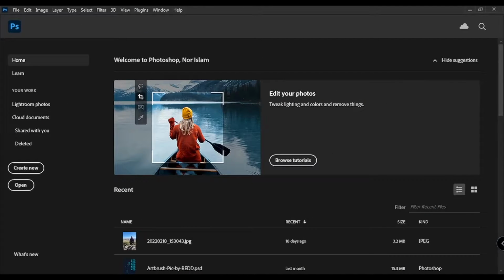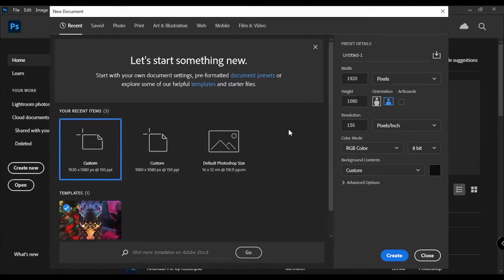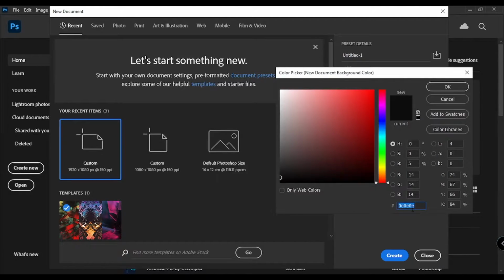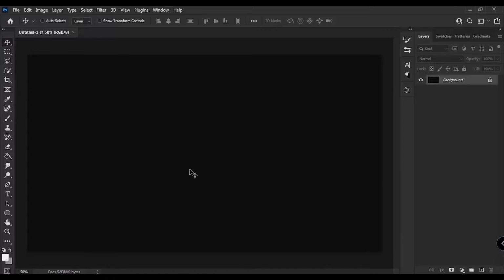First things first, open up Adobe Photoshop and let's create a new document right here: 1920 by 1080 at 150 resolution. Leave everything else as it is. I have chosen a custom color of dark gray, that is 0E0E0E for its hex code. So let's create this file.